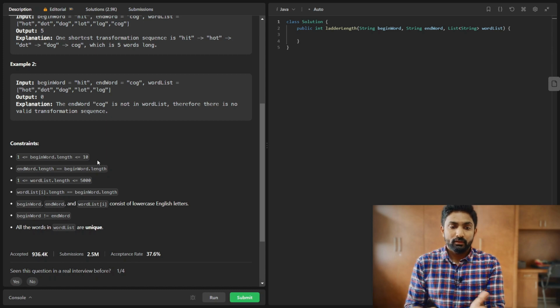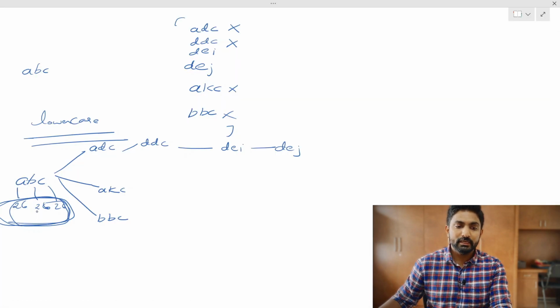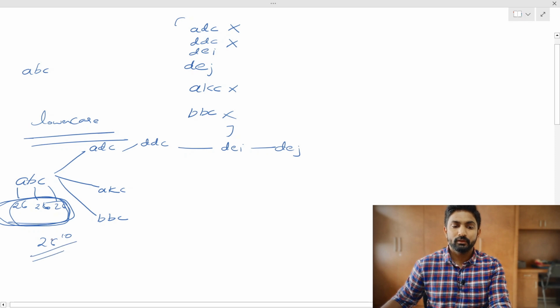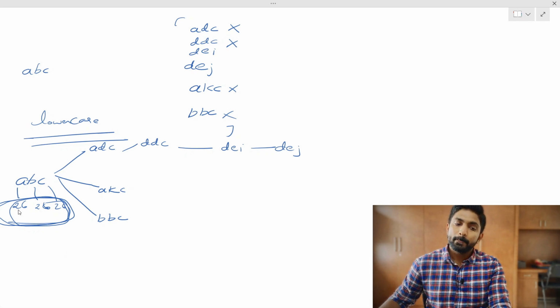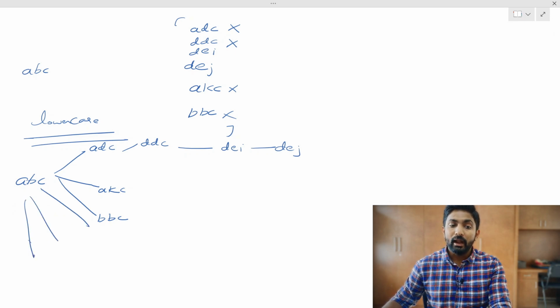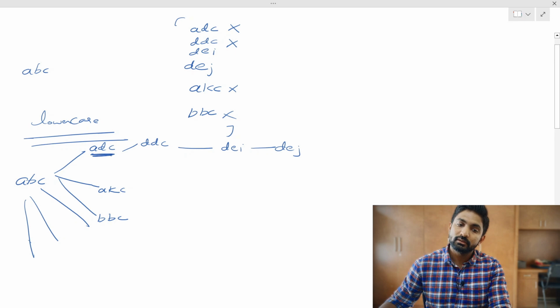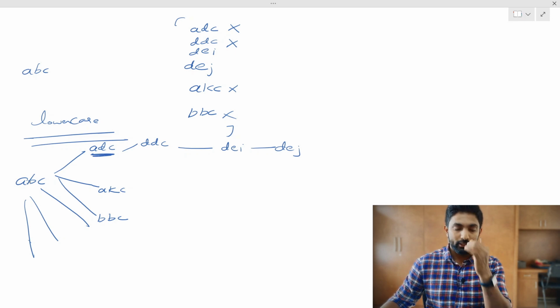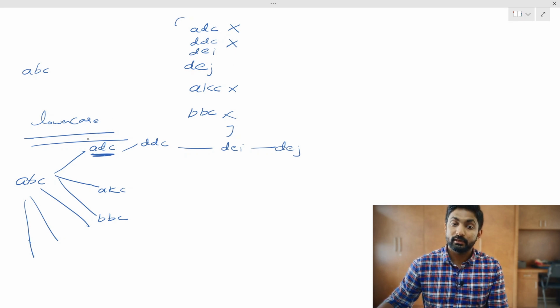So pretty small words. It will be at max 10 to the power of 10, which is fine. So we can easily find all the combinations. If we take these many combinations, we can easily check all these, and we can consider only those which are present in this list. Let's say we come across ADC, we have replaced this character alone, then we can easily check whether it is present. If it is present, then we consider this into our temporary queue.